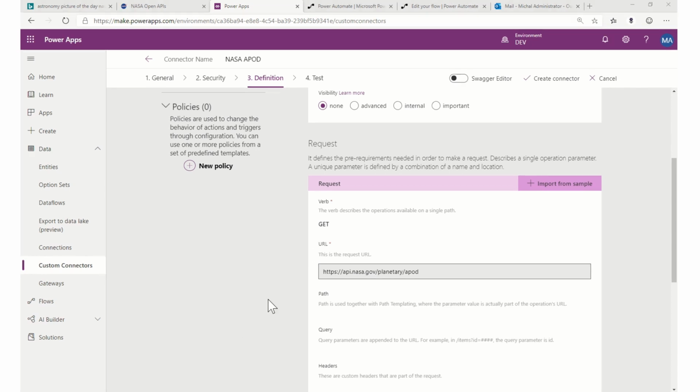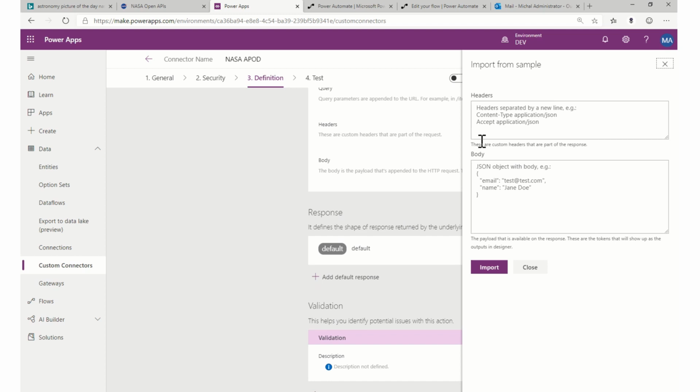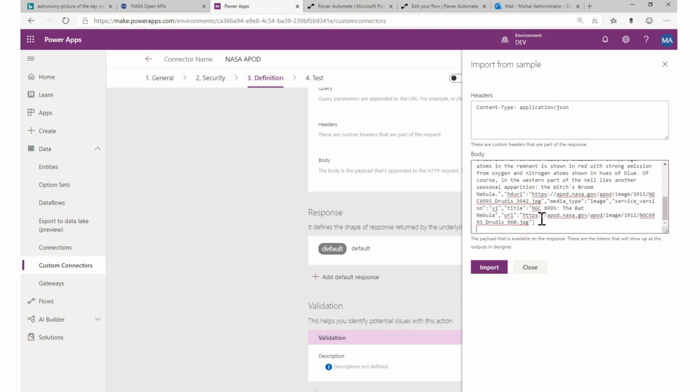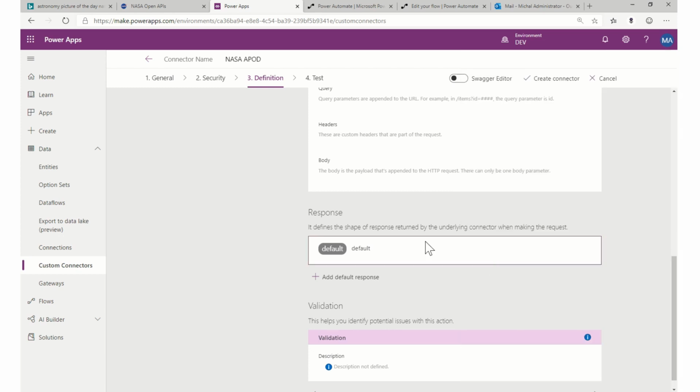The next piece of information to provide is a sample of a response that we will be getting from NASA, and I will now pass this response. Again, this is all information I have obtained from the NASA webpage, and the response will be of type application JSON, which is a kind of computer language to describe data, and this is what the sample image looks like. I'm pasting this from the web page of NASA. Upon importing, Power Apps will now know what the response looks like and what kind of information to expect.